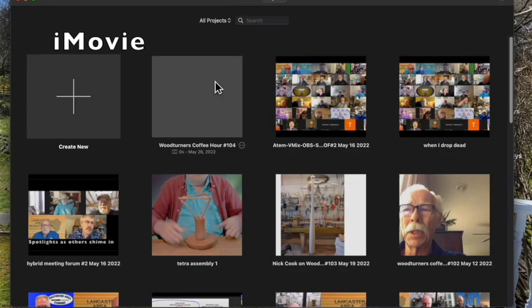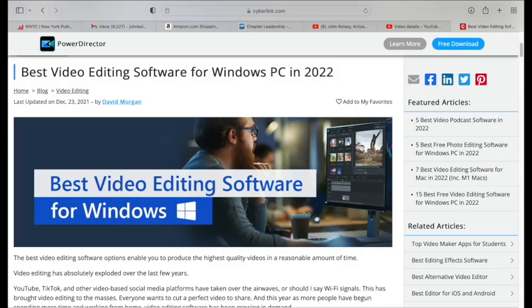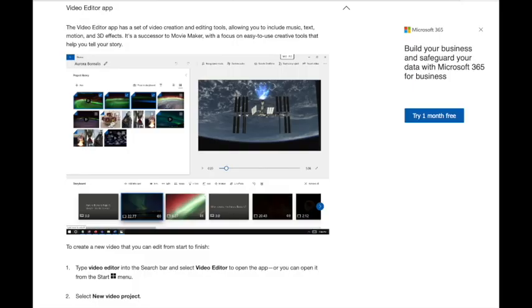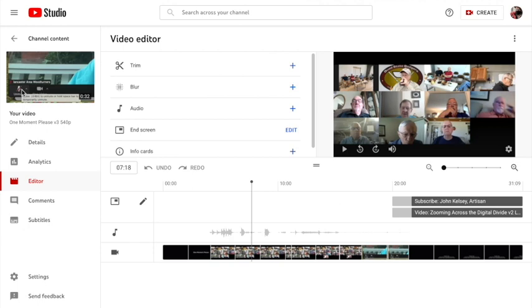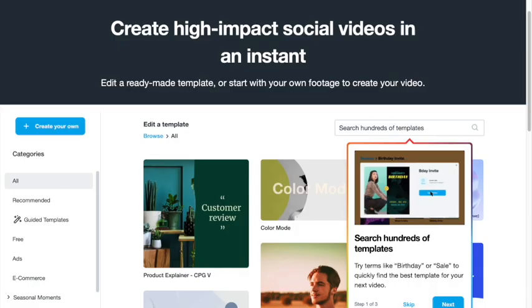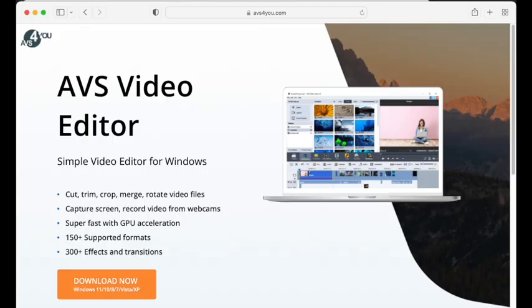Along with the 3 accounts and the YouTube channel, you're going to need video editing software. iMovie comes with Apple computers. Lots of choices on the PC side. Windows includes a basic video editor, as does YouTube and Vimeo, all free. And forum members have recommended AVS4U video editor for PCs.